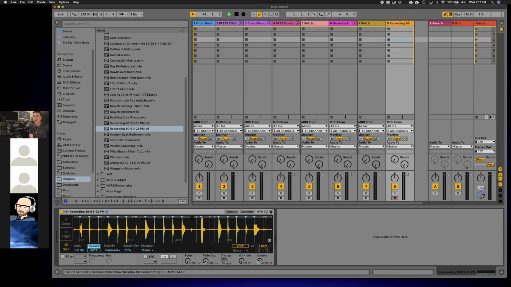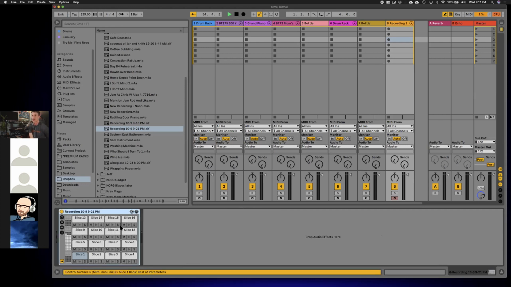So we can, say I don't want this one. I can just double click on it. I don't want that one. I want this. And now what I can do is right click and slice to drum rack. And this is the best way to do that. And now it's all in a drum rack, and I've got all those. I can make a much better beatboxing thing than I could with my mouth.